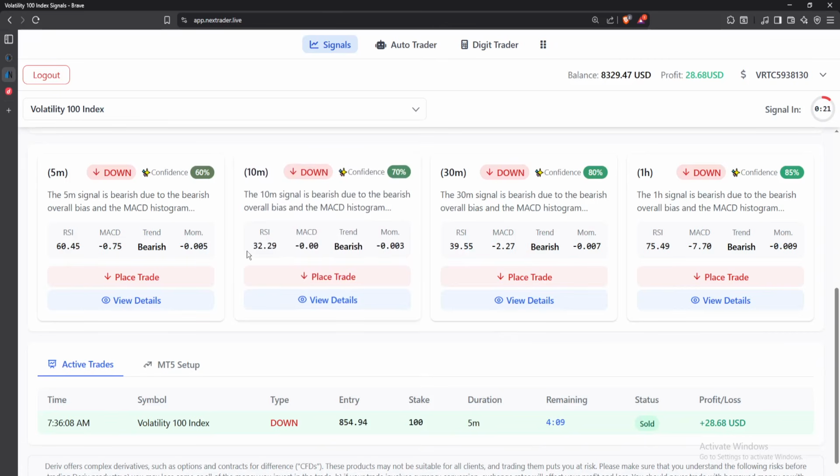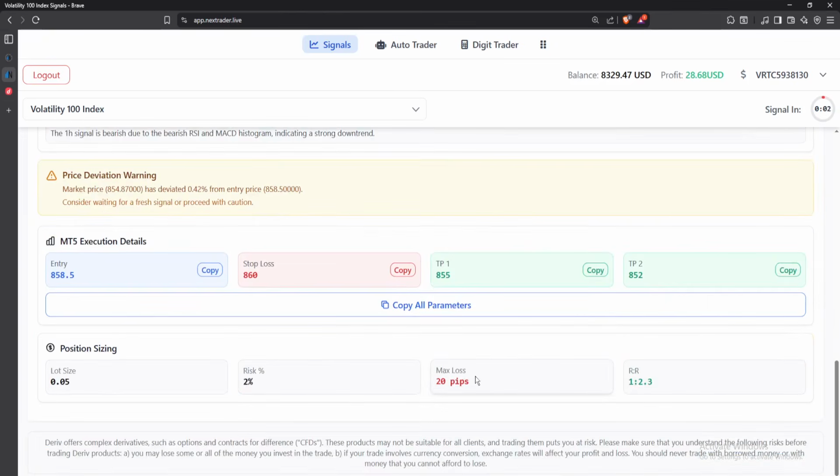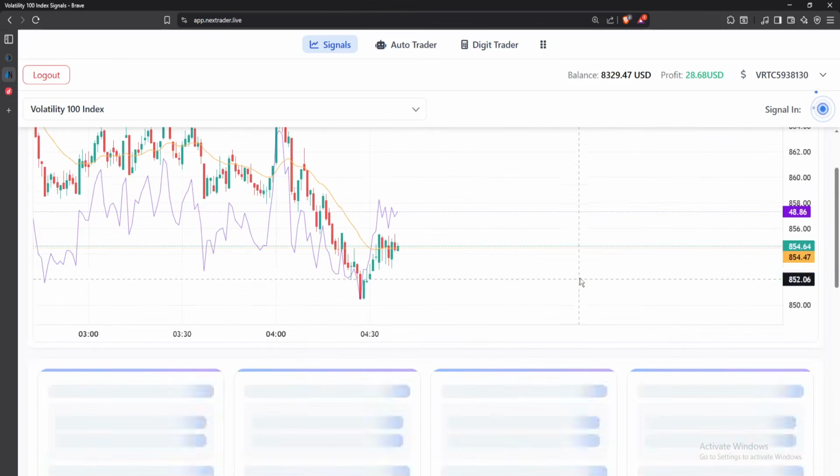This is a one-of-a-kind analysis tool, and believe me, it will revolutionize the trade. Even if you're using MT5 and you click here, the MT5 setup, guys, you receive everything. The point at which you should enter your trade, the point at which you should set your stop loss, your take profit 1, your take profit 2, you receive everything. You're able to see the pips, the risk that you should use, the lot size, everything is here.